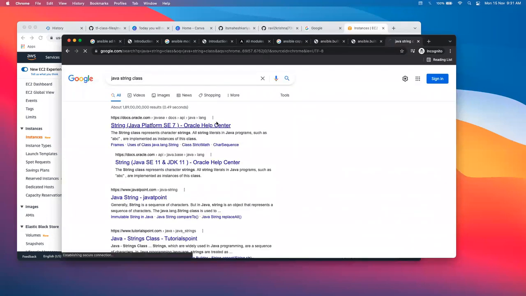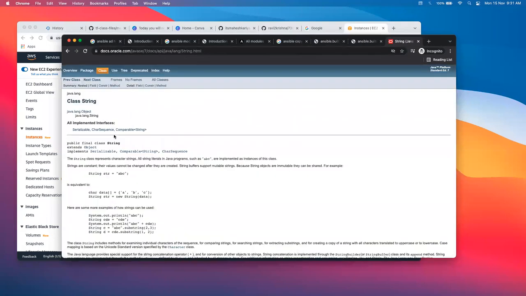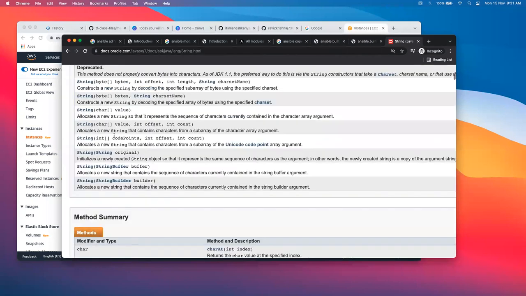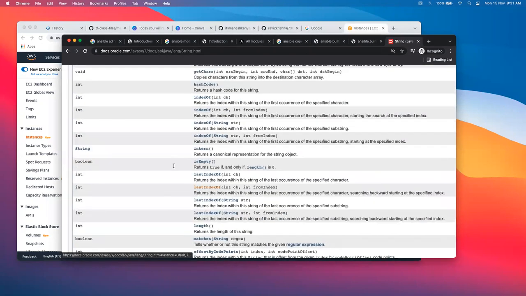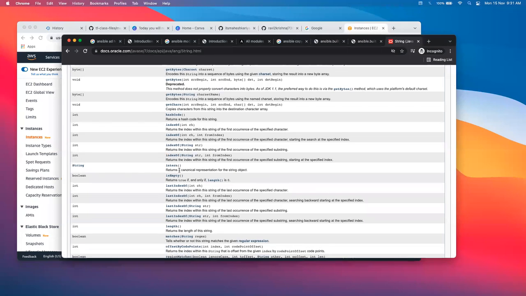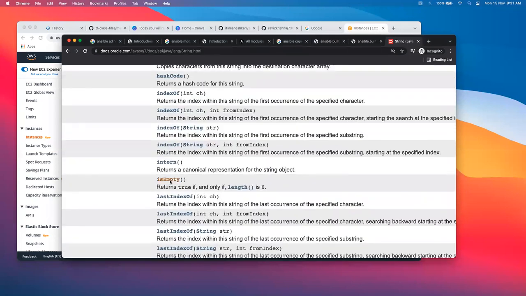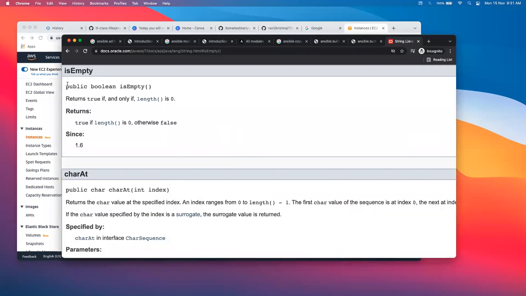I'll just go back to their documentation and check what methods are there and what they return. We'll check the same thing with an example. I'll see what the isEmpty method does, and it says it returns true if and only if length is 0, otherwise it would be false.